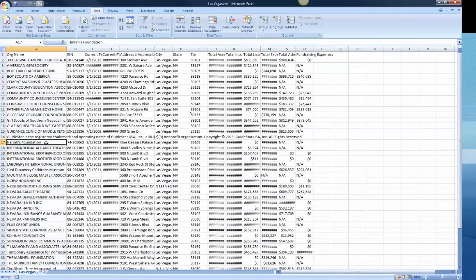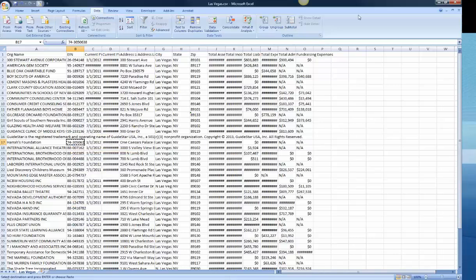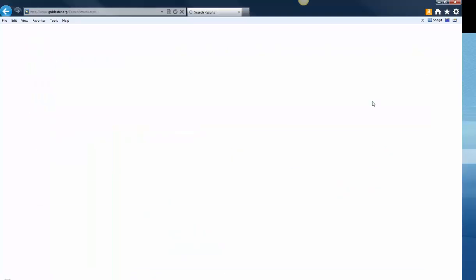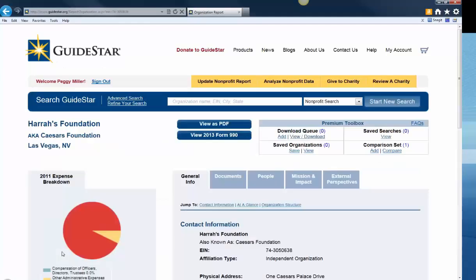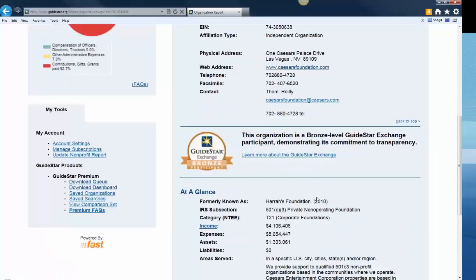But let's go to the Harris Foundation, and we see the EIN number. That's a very interesting number. You want to copy that number, and we just simply want to minimize this so that we can take that number we've just copied and paste it into our search bar and start a new search, which gives us the Harris Foundation. And now we have information about the Harris Foundation.